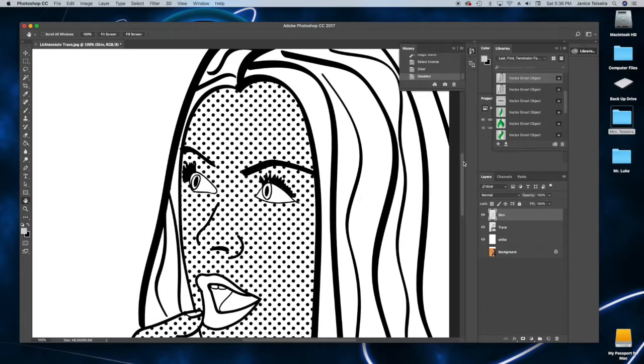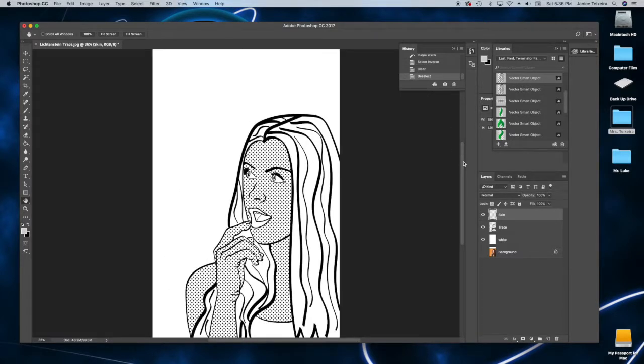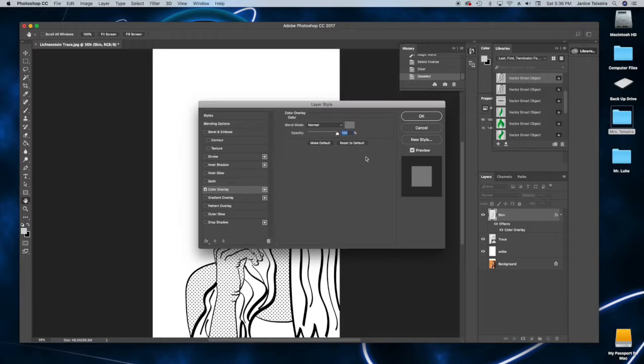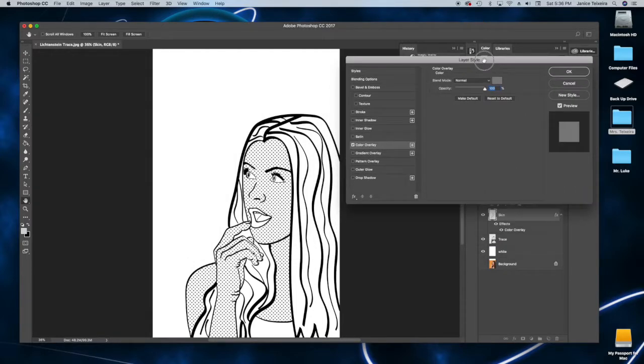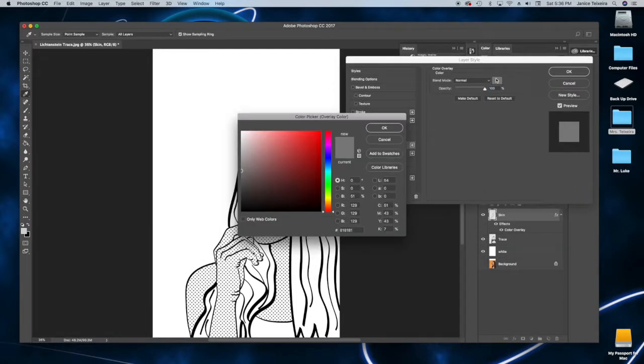So I'm going to Command 0 to zoom out again. But we don't want to leave the dots black. We want to do a color overlay on this. So I'm going to go down to my Layer Styles icon, which is the FX, and go to Color Overlay. And then I'm going to choose a color.